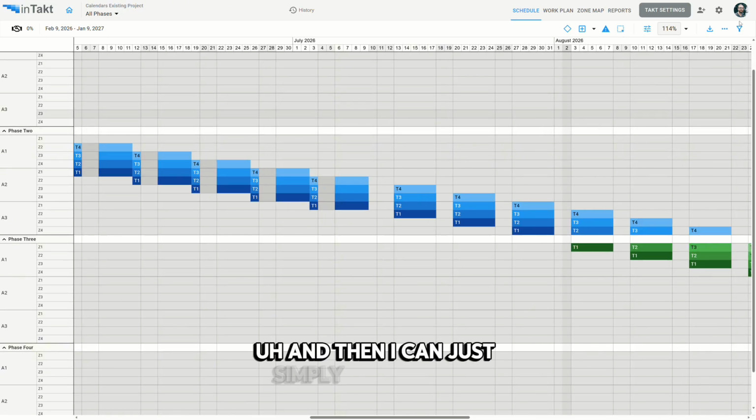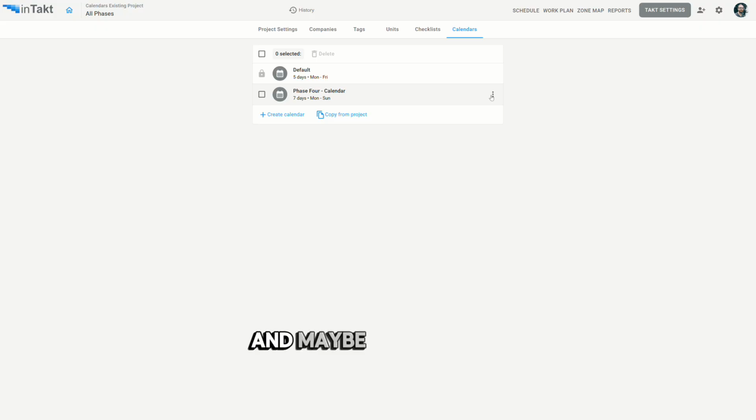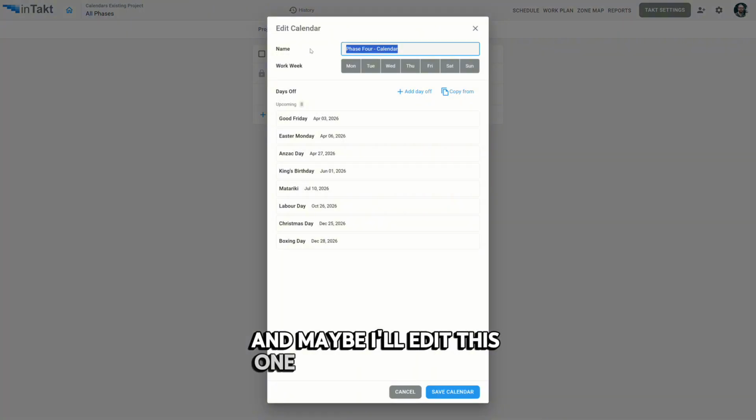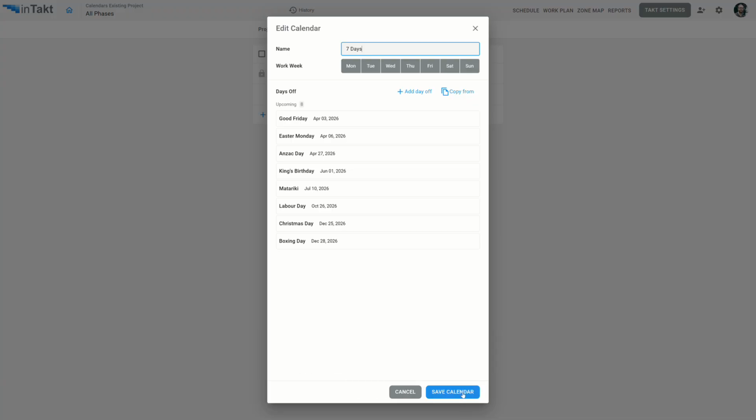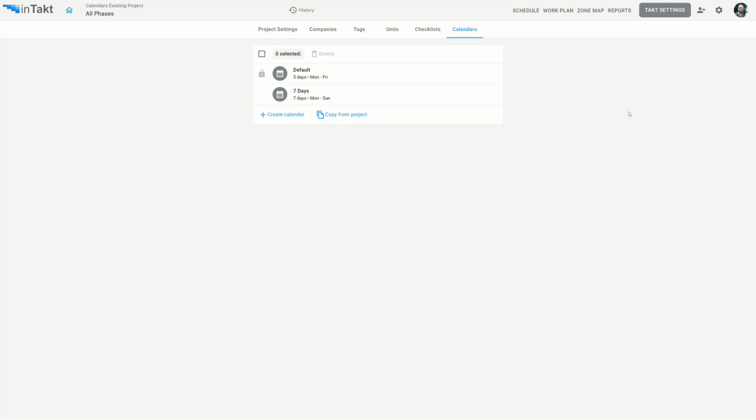And then I can simply tidy that up from the calendars tab here. So I could delete those 3 I'm not using. I will delete those, and maybe I'll edit this one and rename it to 7 days. And now I'm just managing 2 calendars rather than 1 for each phase.